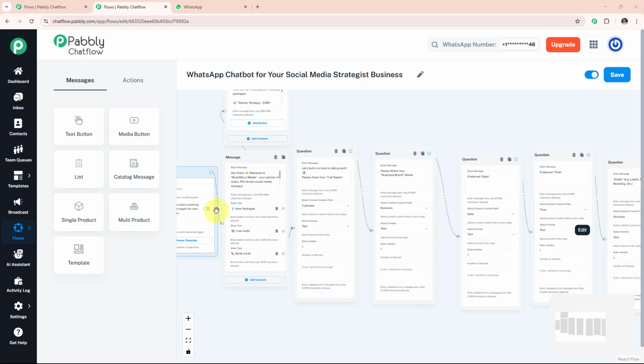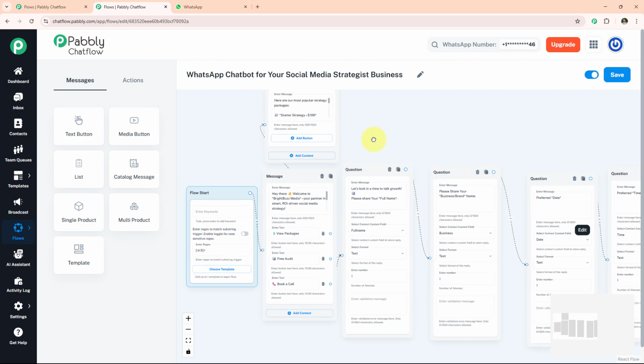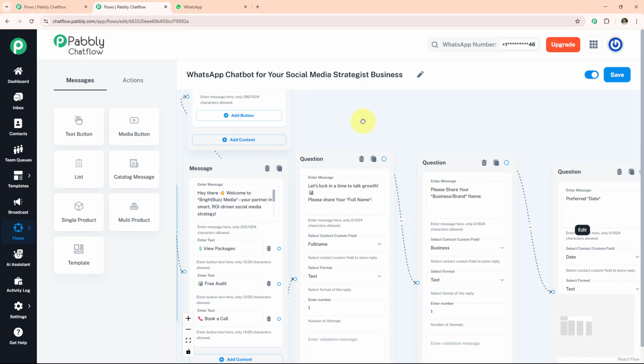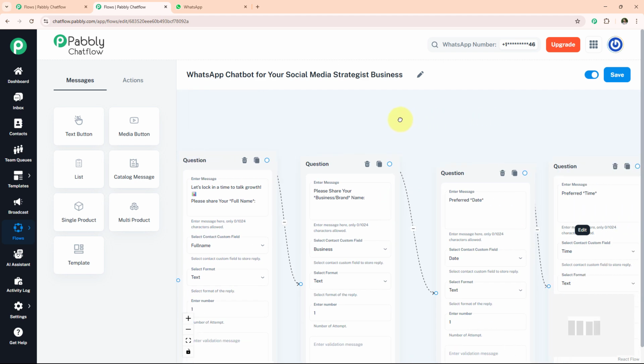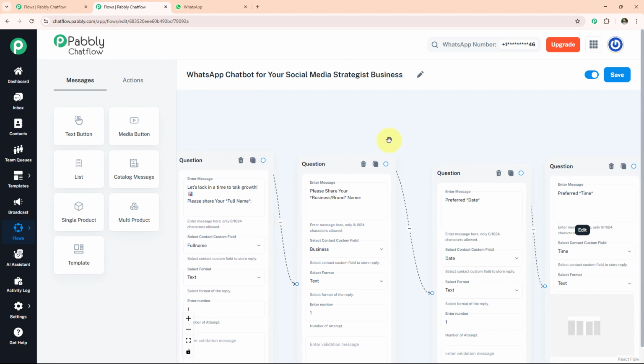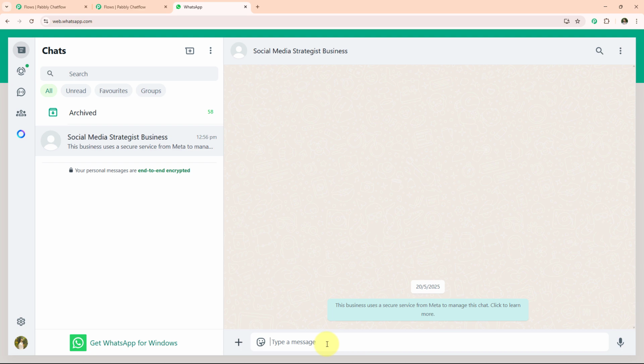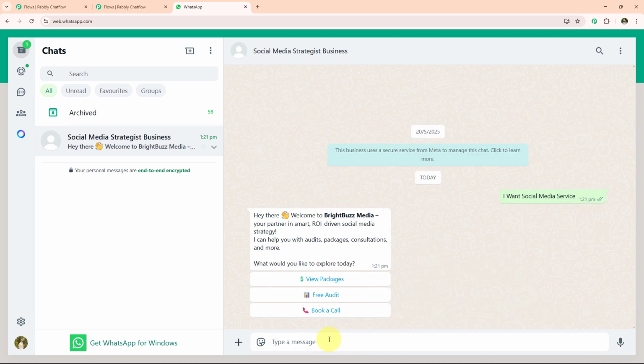First of all, let me show you the chatbot that we will create with the help of Pabbly Chatflow. So this is our chatbot and we will also see how it responds. Simply, we will open our WhatsApp dashboard and type I want social media service. After typing, you will see I am getting a response.